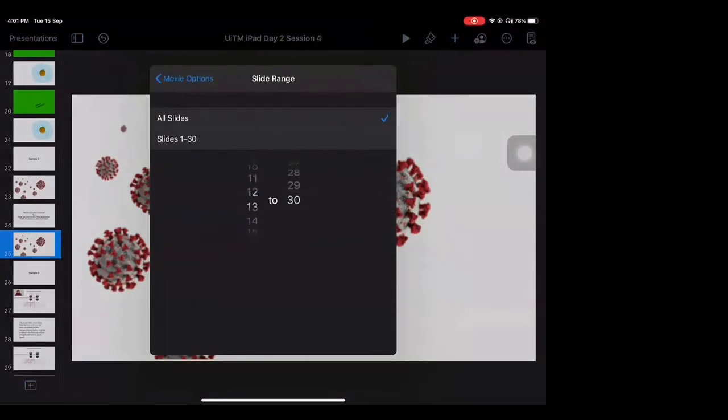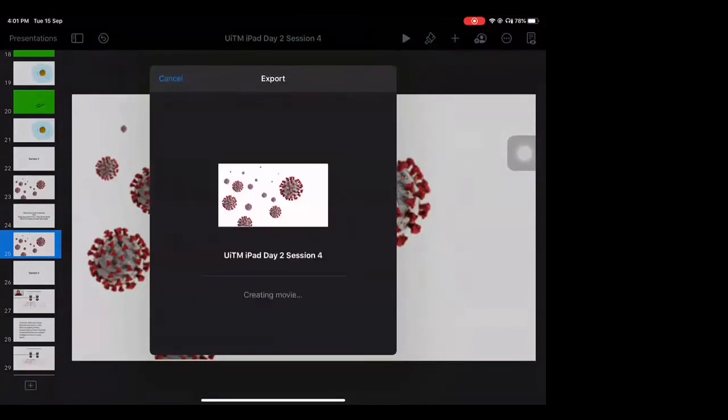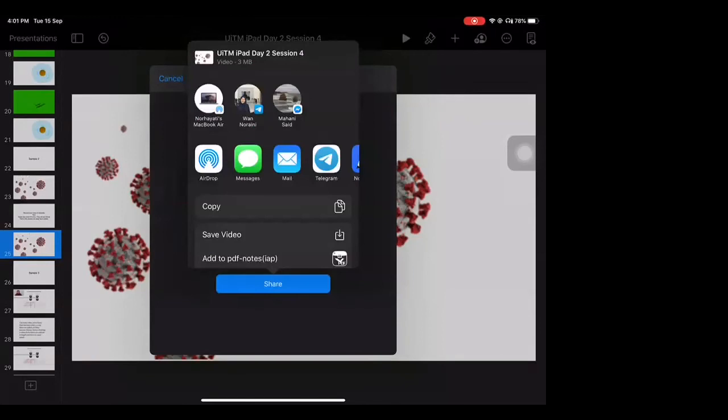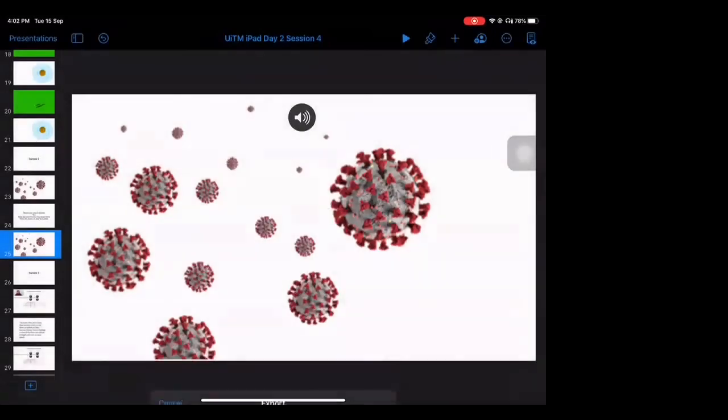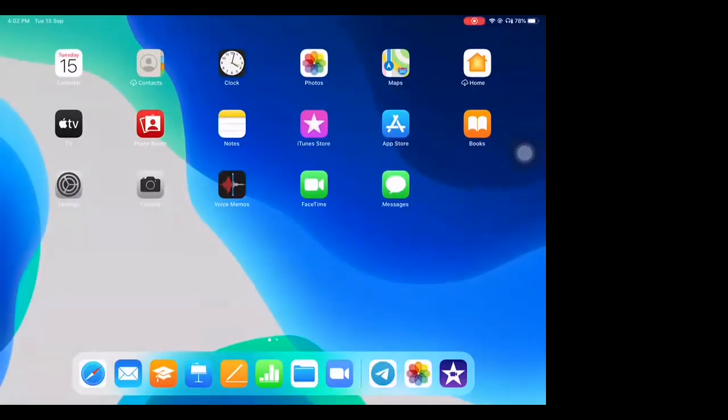Then export. Once again, just now it was save image, now it's save video, tap on that, and it will go to the photos. If you save everything using that function, it will always go to the photos. So let's go to our iMovie.